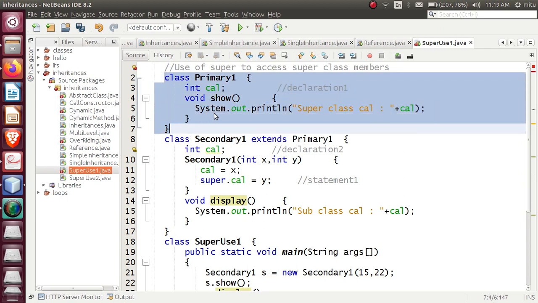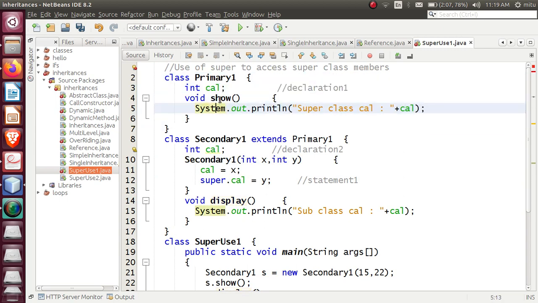One primary class I have defined here, which contains the show method and the cal variable. It will display the cal variable on the screen by using the show method. Can check it out. Now the secondary class is extended from the primary class here. So secondary is the subclass, primary is the superclass. Here also contains the cal variable.